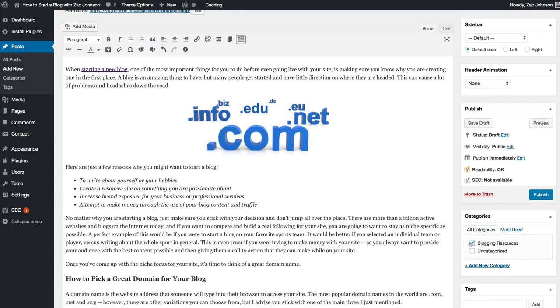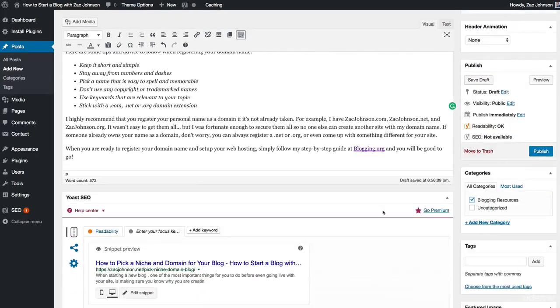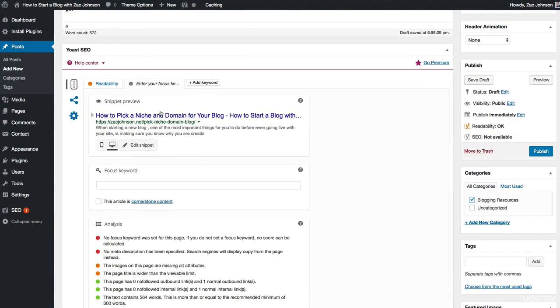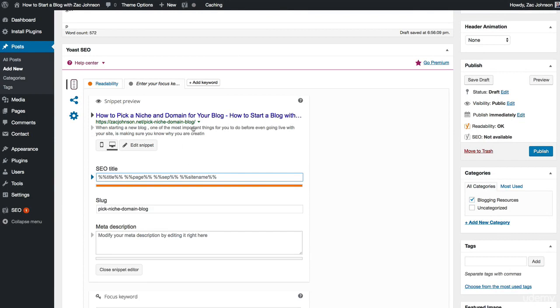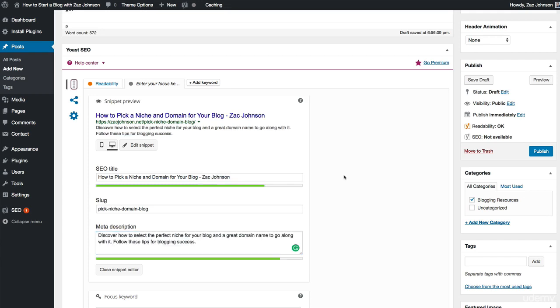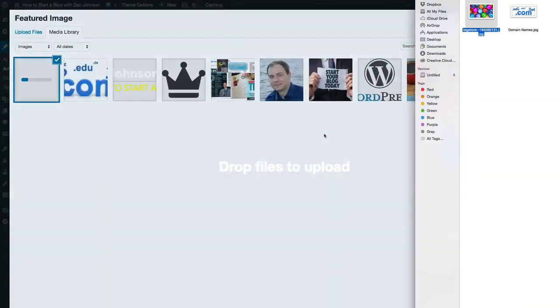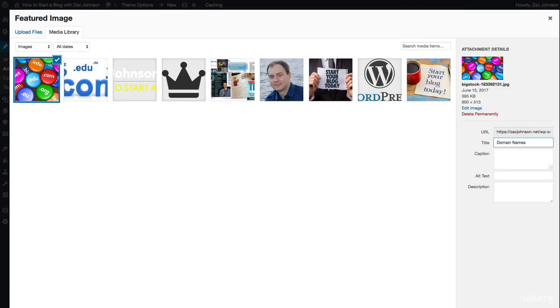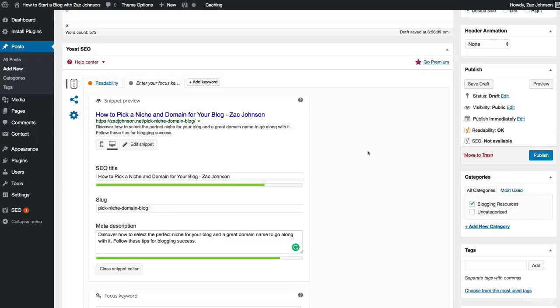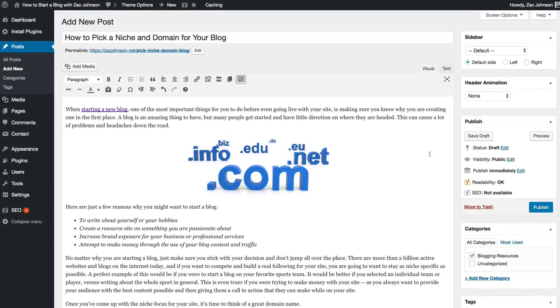So again, we're going to pick the blogging resources as the category. We can scroll down and also see the Yoast SEO settings. We can fill these out real quick to make them even better. And once that looks good, we can also add a featured image to the page. So we're going to drag over one more image. Click on the Get Featured Image. Scroll up again, make sure everything looks good. And then we're going to click the Publish button and it's going to go live on our blog.